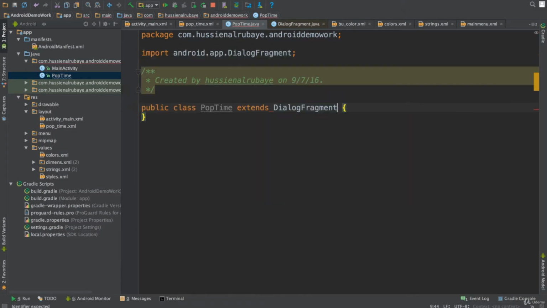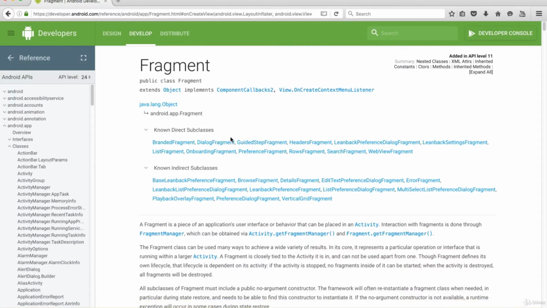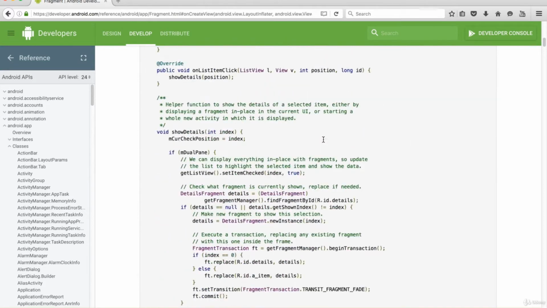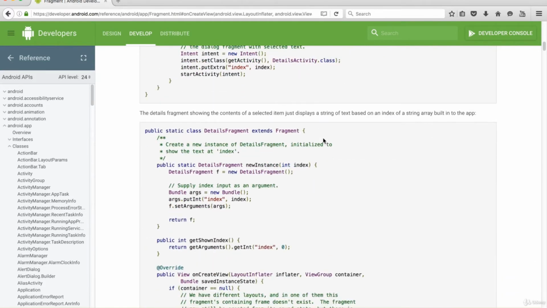So what does DialogFragment mean? Whenever you need something popping up in front of another one, you need to use DialogFragment. DialogFragment handles this layout to display in front of another page. If I go to the Google developer documentation about fragments, you would see a lot of things. It explains how to use fragments and how to deal with them.